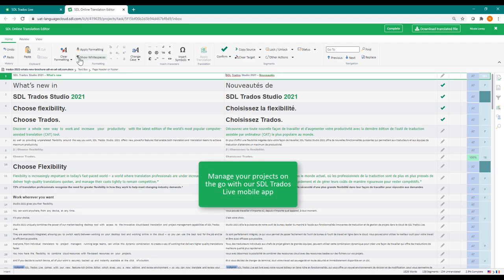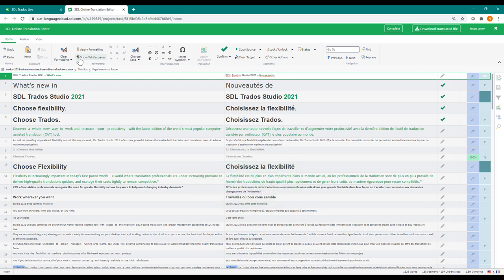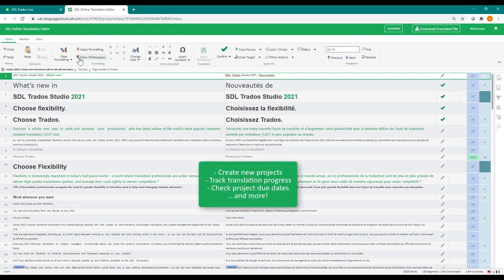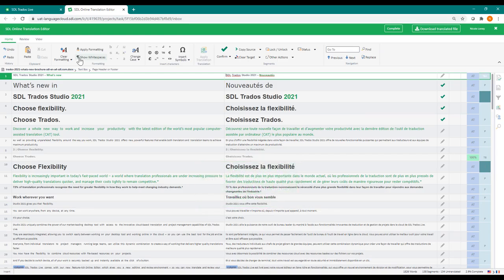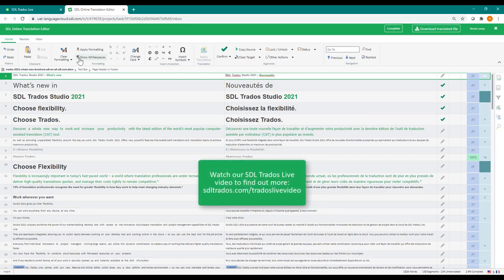You can also manage your projects on the go with our SDL Trados Live mobile app, which is free to download from the Google Play and Apple App Stores. Using this app, you can create new projects, track your translation progress, and check your project due dates while out and about. Find out more about SDL Trados Live, plus learn how to create your first cloud-based project by watching our SDL Trados Live video.